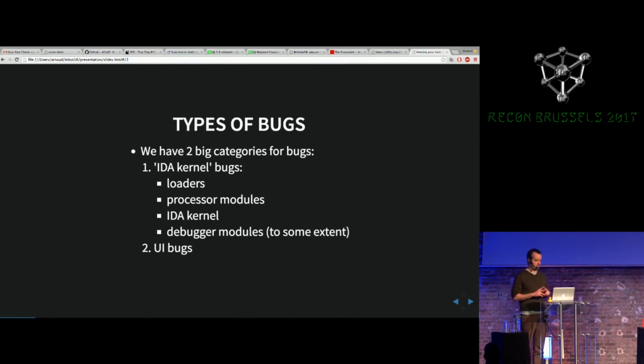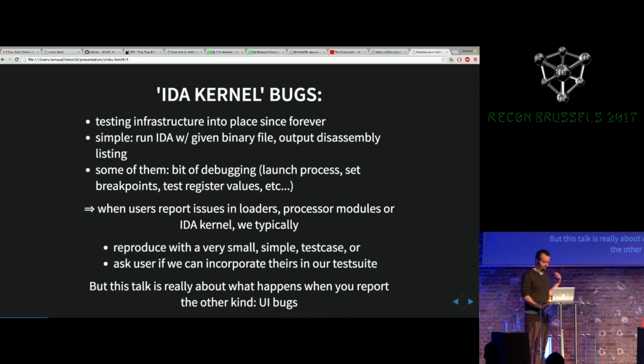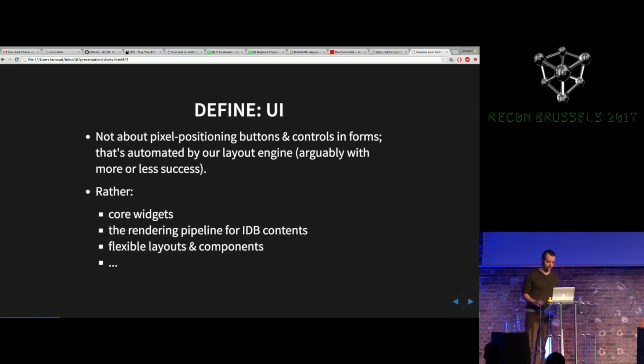First of all, just to make it clear, we have two big categories of bugs in IDA. We have first the kernel bugs, which typically can affect the loaders and processor modules and everything. They're all about the disassembly itself. And then we have another class of bugs, which is typically the UI bugs, which is everything user interface related, happy crashes and things like that. This talk is about the UI bugs, not what we call the kernel bugs. So it's IDA's kernel, not the OS kernel, obviously. So this is about UI bugs and how we deal with those.